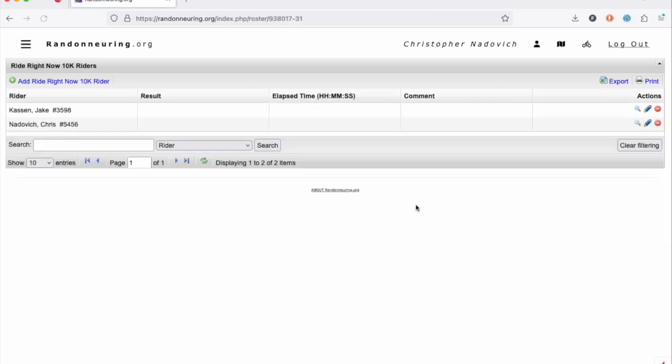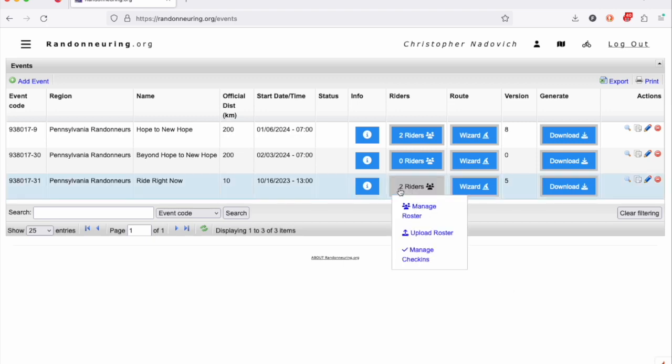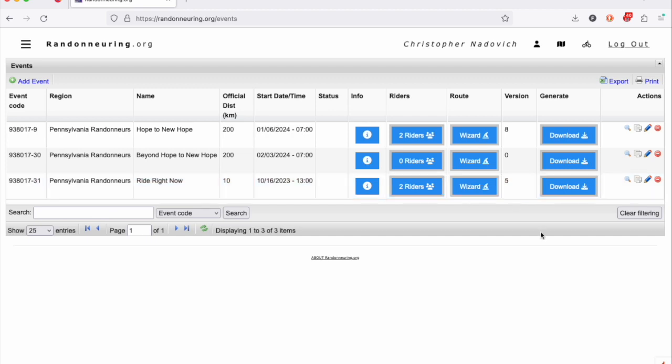And I could manage the roster by clicking on that. You know, if I wanted to manually enter somebody's result or time, that can be done there. Okay, so now we have 2 riders riding, and we have a valid published route. I think it's time to ride the ride using eBrevet.